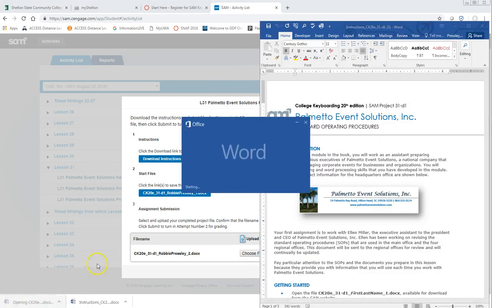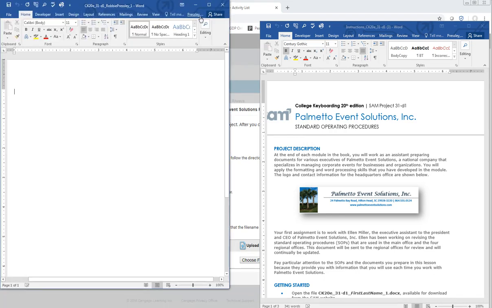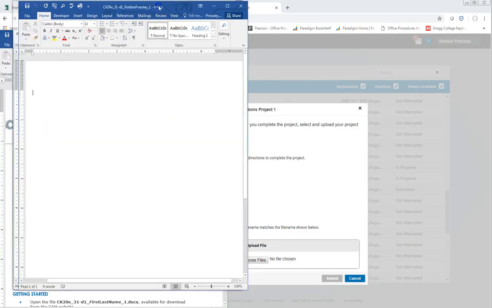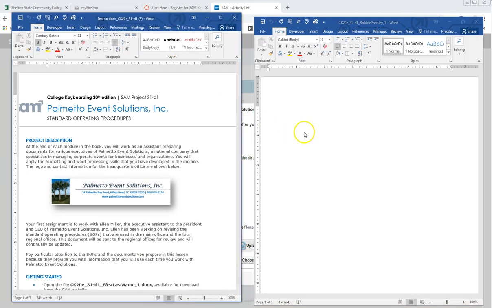So then I'm going to open up my data file. This is what you'll actually type on. So this is the blank document right here. See, it's titled Robbie Presley 1. Alright, so I always like to put my instructions or what I'm looking at to type on this side, and I'm going to put what I want to type on that side.